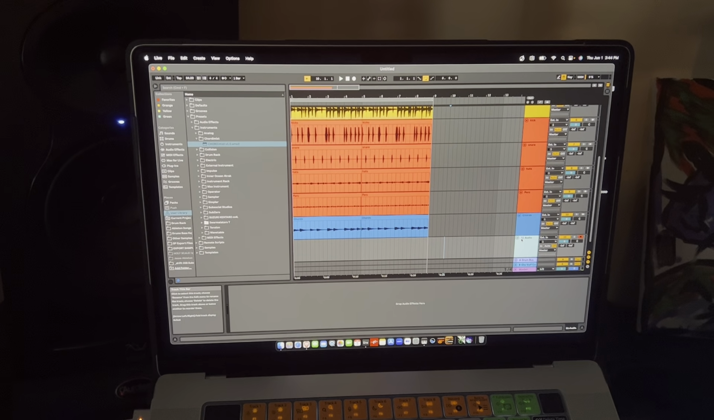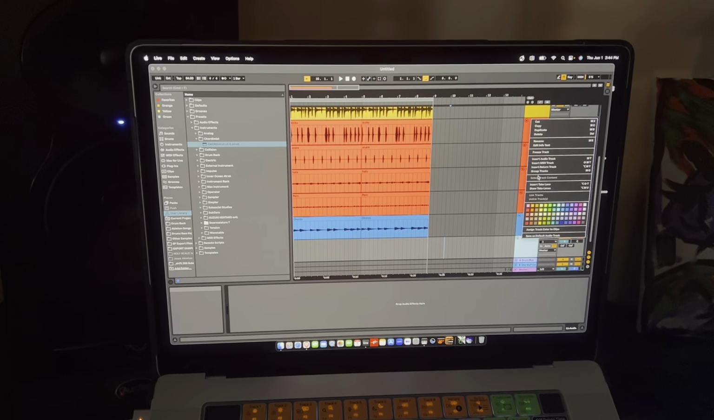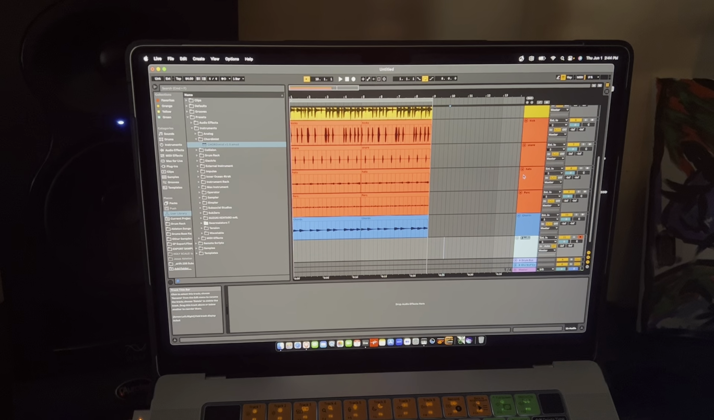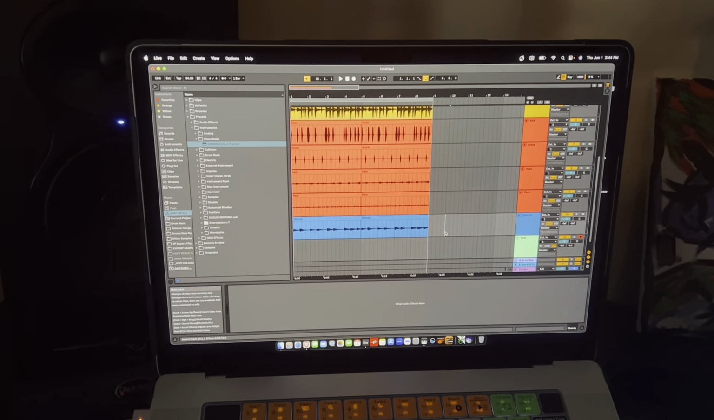And I'm using just the iPad into the computer as basically my MPC or whatever you want to call it. Or SP, however you want to turn it. This is the bass. Okay.